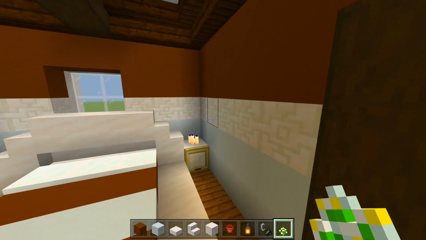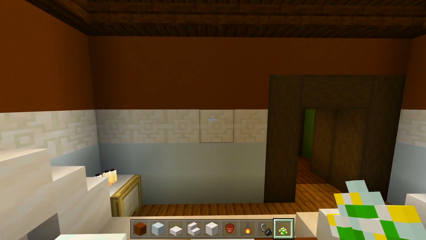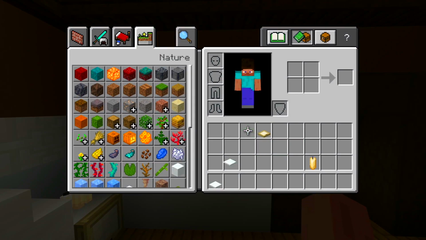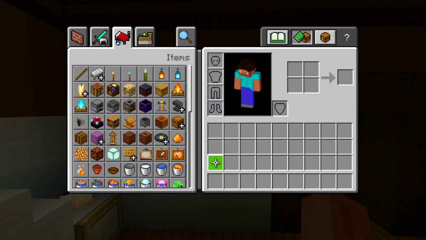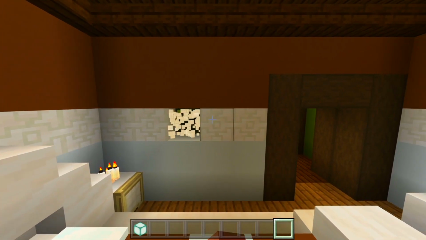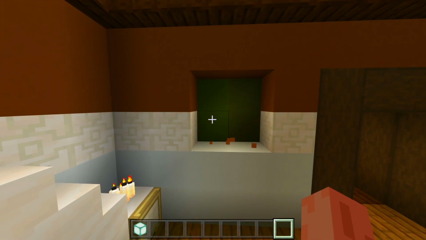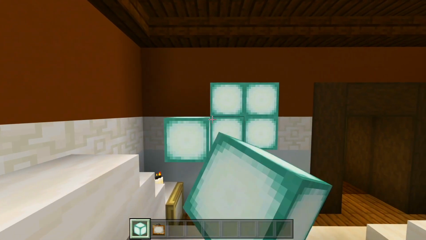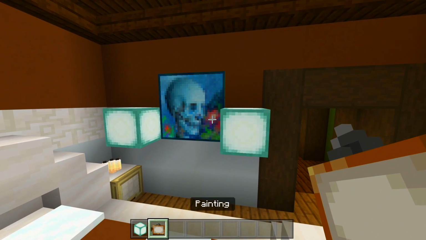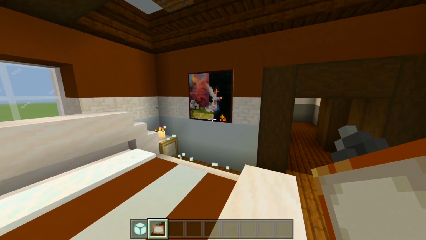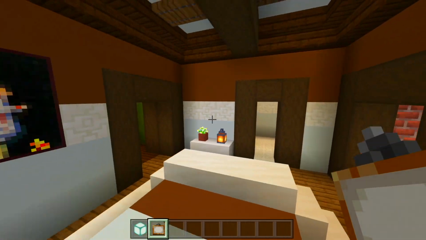You could, if you wanted to, maybe add a painting on this wall. I guess I'll go ahead and do that. So let me clear everything. I'll grab the sea lanterns and I'll have it right here, just 4 spaces. We'll fill that in with sea lanterns, and then I'll grab the painting and have it right there. Let's grab, I think that one's good. So I'm gonna leave it at that here for this room.